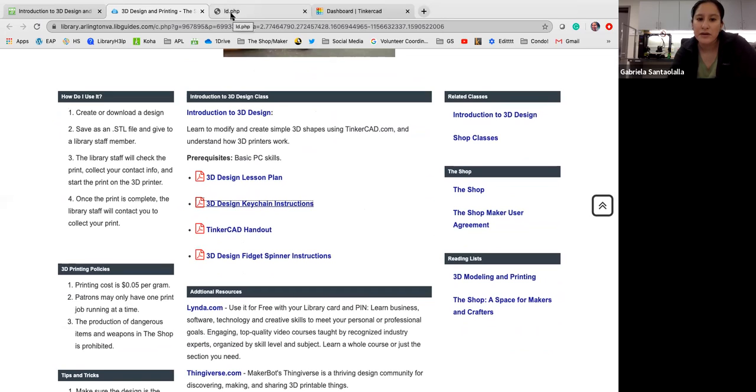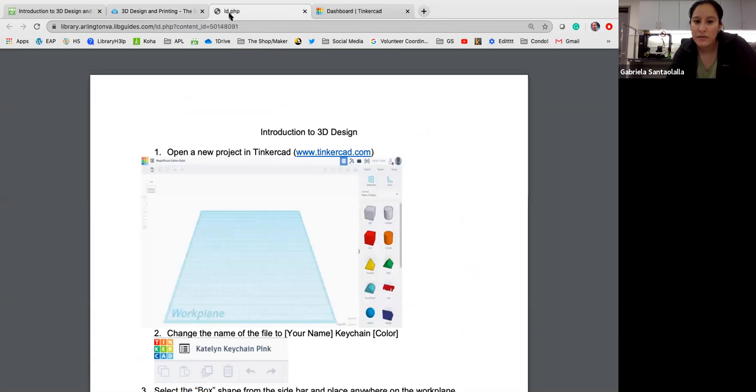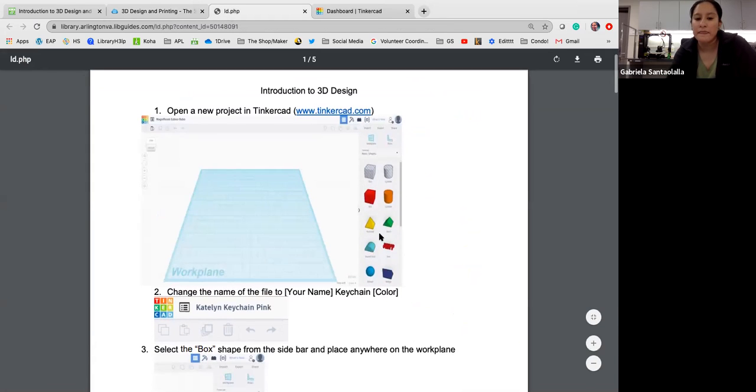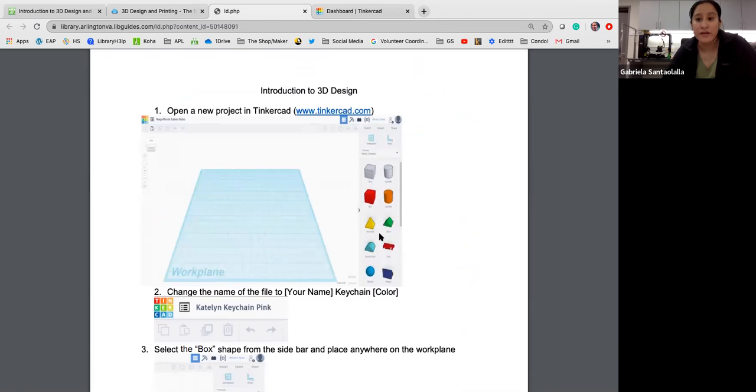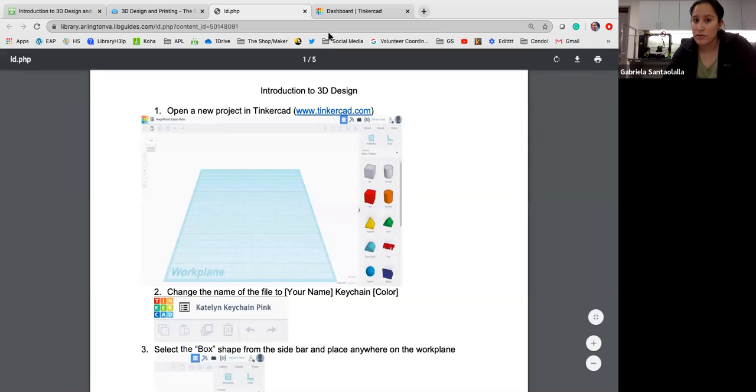So the first one, this keychain instruction for tonight, will open up to this. This is what I'll be using for tonight. Feel free to follow along, or if you like, please feel free to just watch. You are able to access these later and practice on your own on Tinkercad.com.